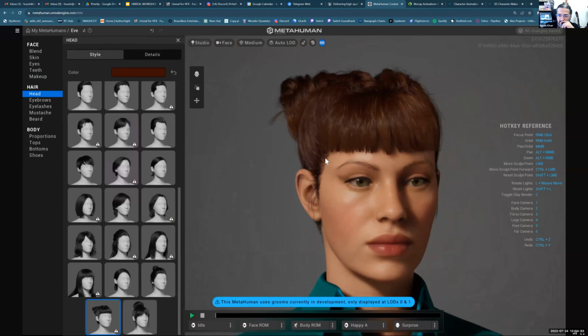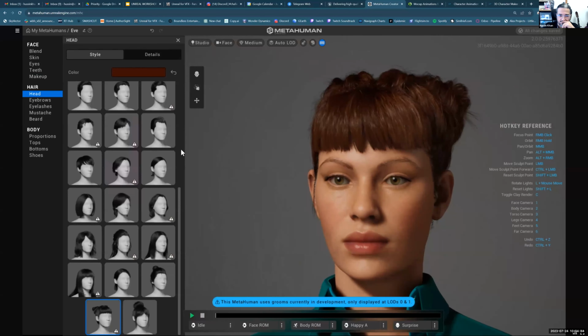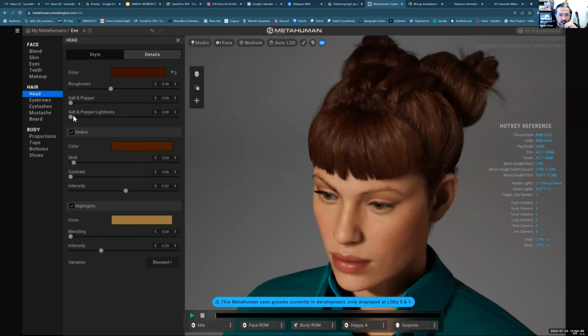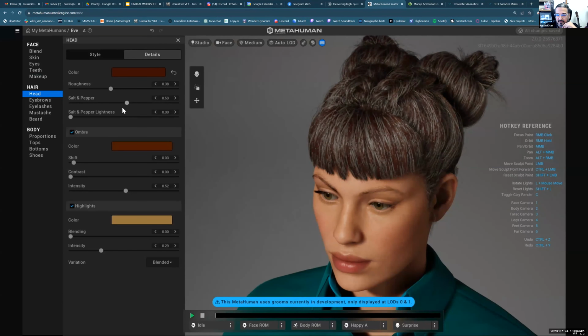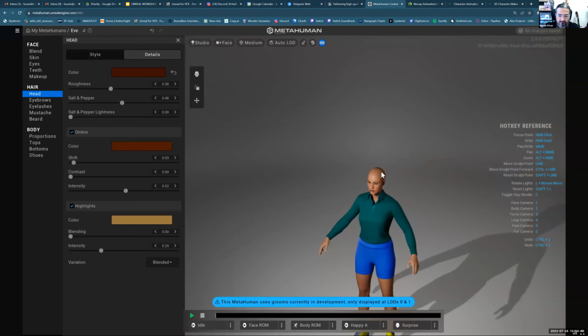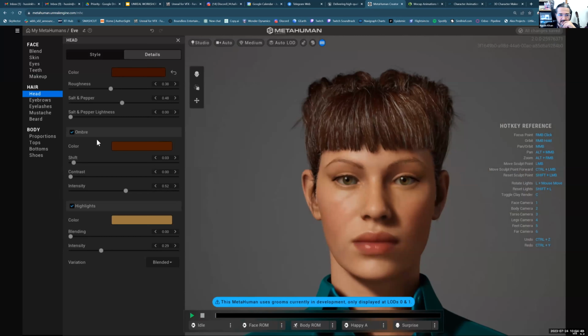Hairstyle. Okay. And then you can go to details, and then you can change the roughness. Salt and pepper means you're giving a bit of a combination of white and black into the hair, right? You can do that. I think there's a fashion now to do this. I don't know. You can bring that down. That's salt and pepper, by the way.